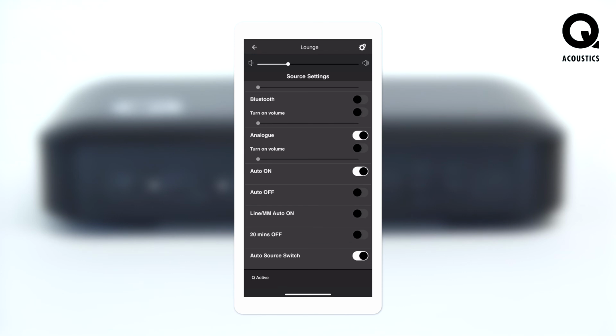20 minutes off. This switch will deactivate the automatic standby timer when there is no signal, or the speakers are in mute for 20 minutes continuously. If you do not wish this to happen, set this to the off position.